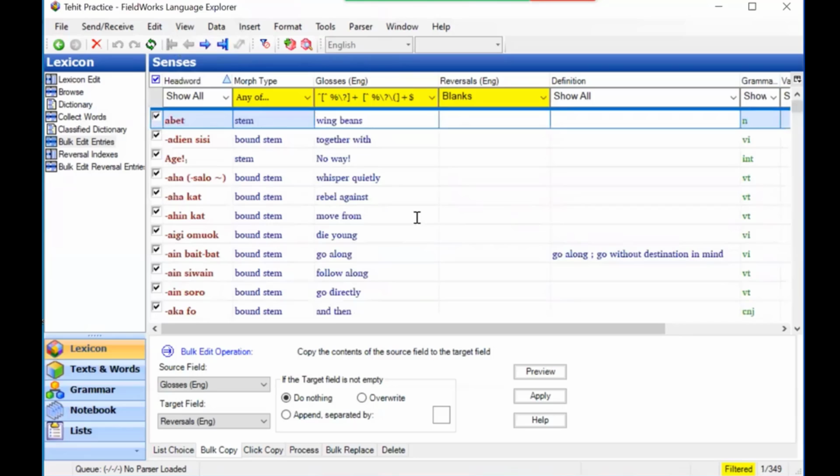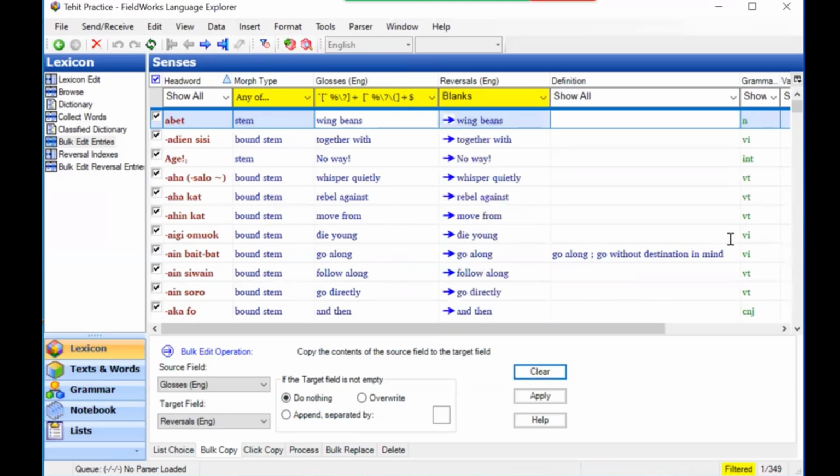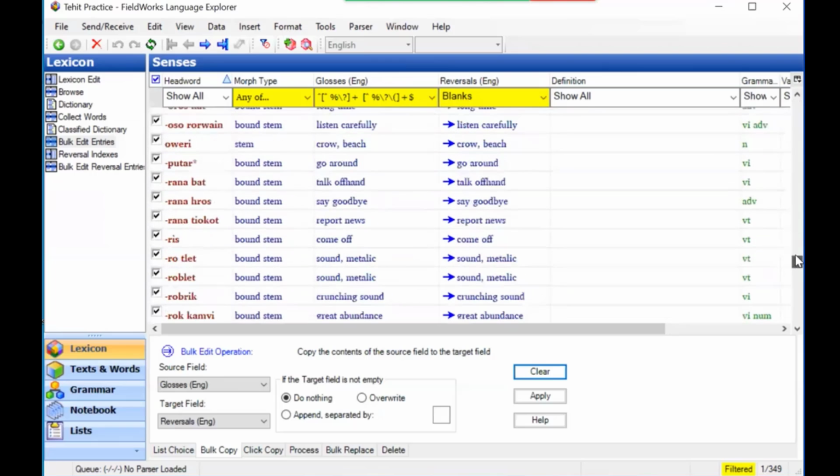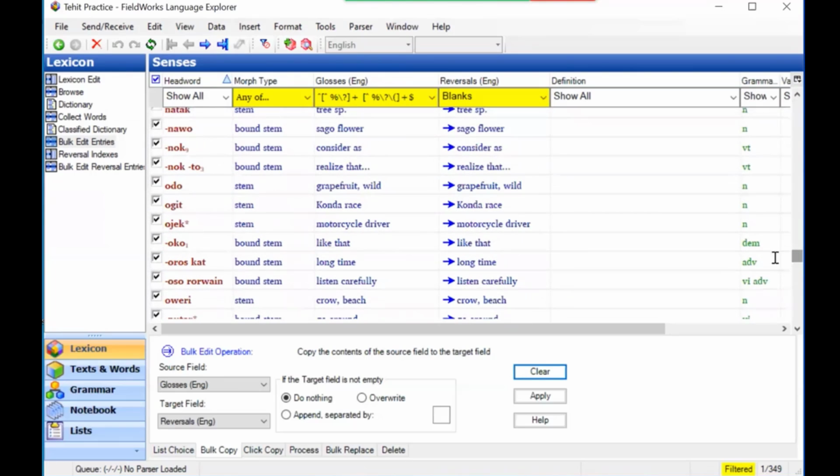So I'm going to go ahead and bring these over. So in this case, if the target field is not empty, I want it to do nothing because if it already has a word, I've already done it. Now I've filtered out the ones that have the words, but just in case something got through, I'll leave this do nothing ticked. So I will do a preview. And you can scroll down briefly. It looks okay. And I will click apply.